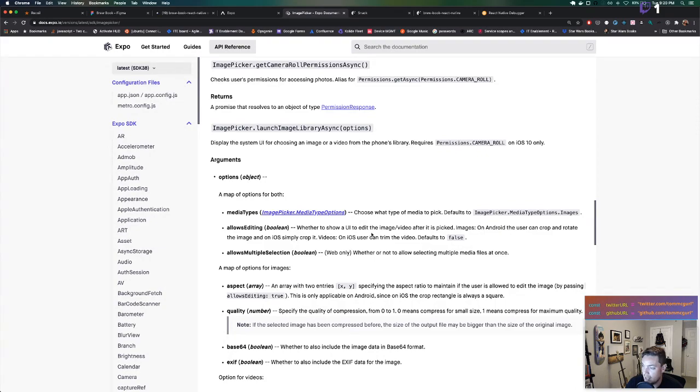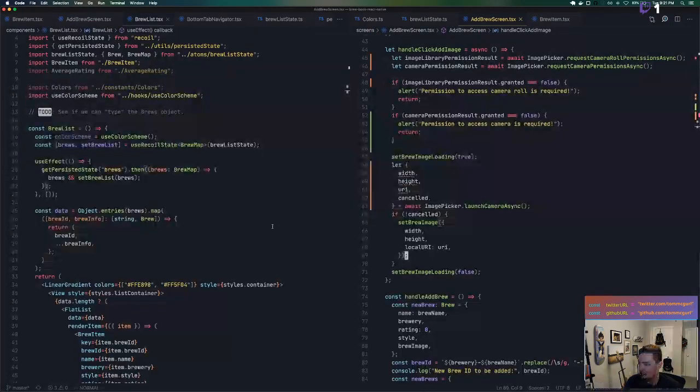Whether to show a UI to edit the image after it's picked. Very cool. On Android, users can crop and rotate the image. On iOS, they can crop it. So this might be good. I think I'm going to add this and see what this does. This could be really cool. Let's go ahead and allow editing.